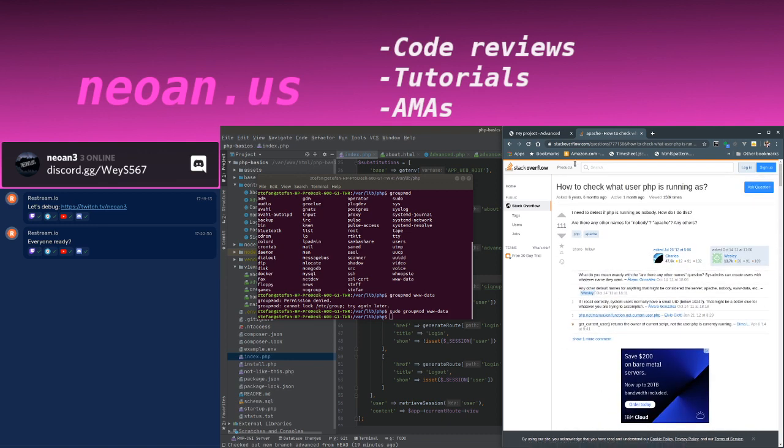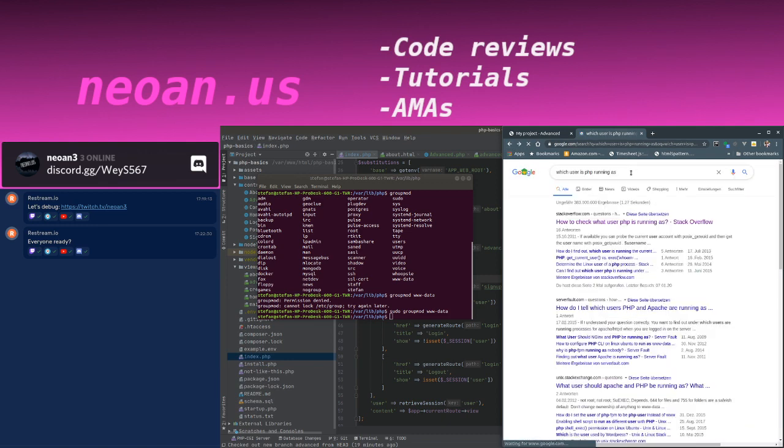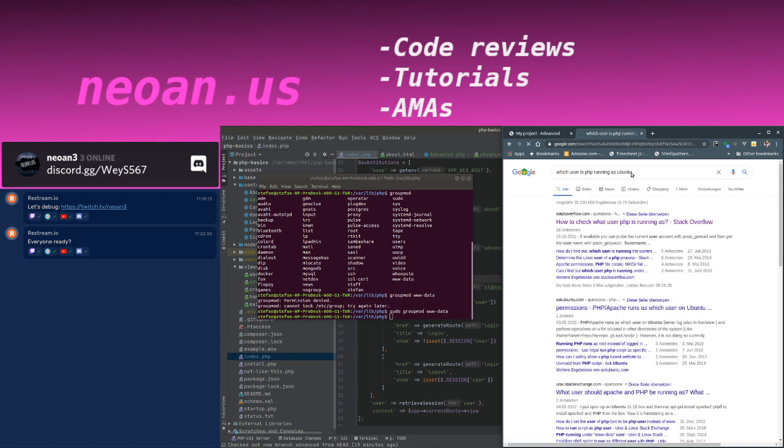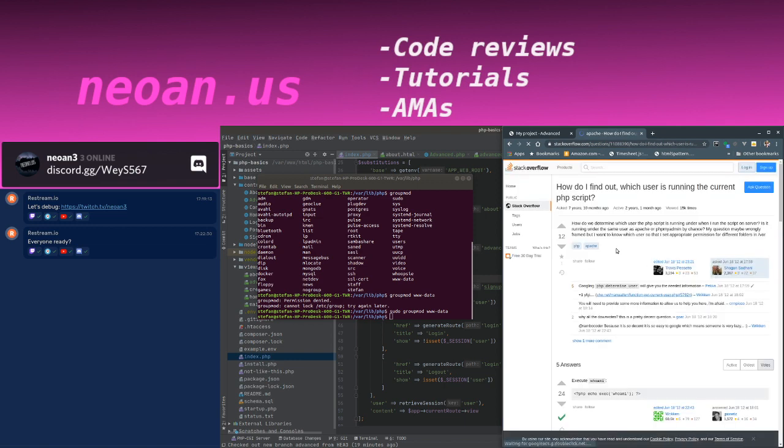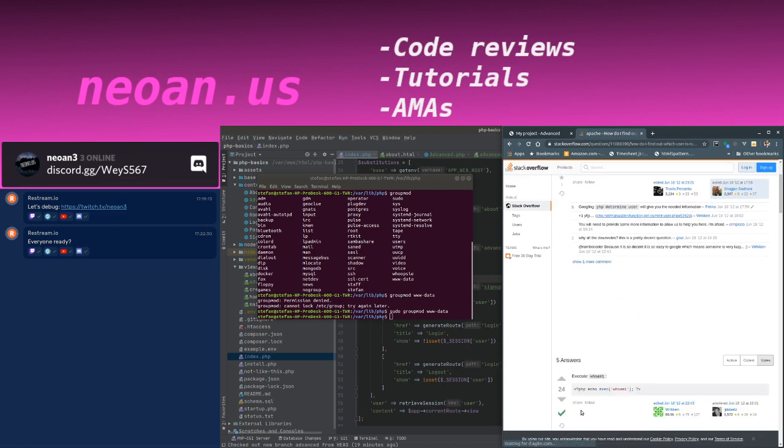That's not really what we want. We want to do this, in that case, for Ubuntu. It's running in the current PHP script. It's simply who am I? Yeah, that makes sense. That makes perfect sense. Let's actually do that.